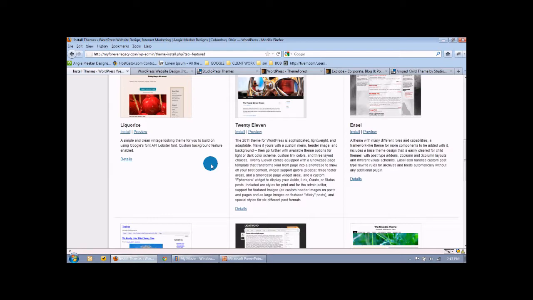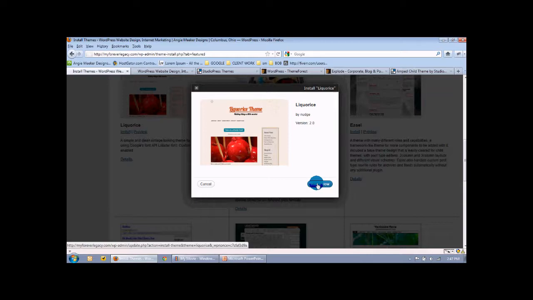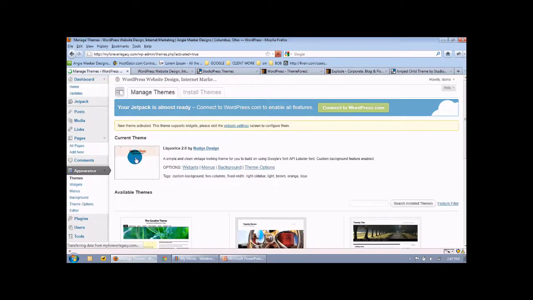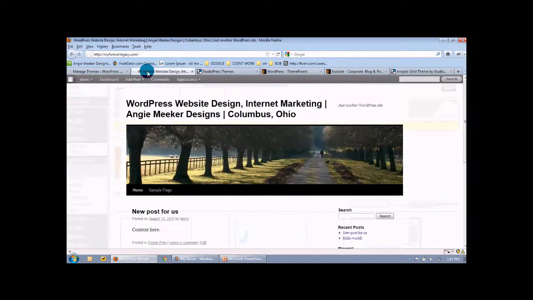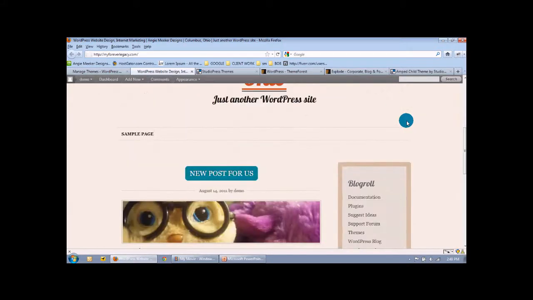Once you find a theme that you like, simply click Install. Then it will show you a preview of the theme, and then you can click Install Now. Once you've installed it, remember, that doesn't mean that it's the active theme on your website. You have to also activate it. So we'll do that. Then we'll go back to our site and refresh it. And you'll see now this obviously drastically changed our website.